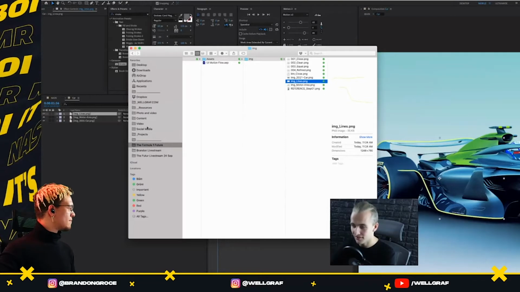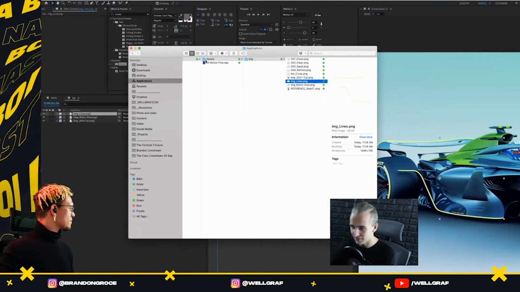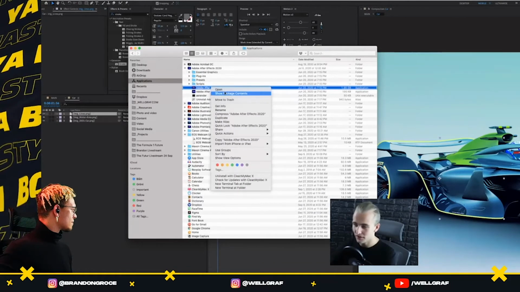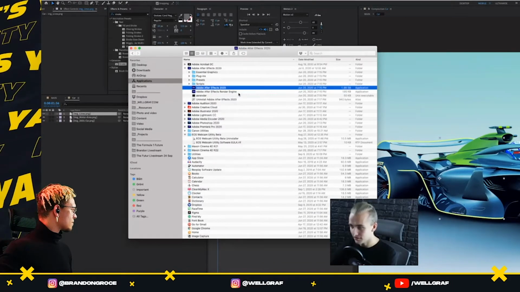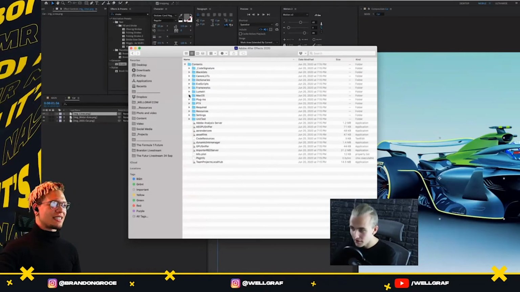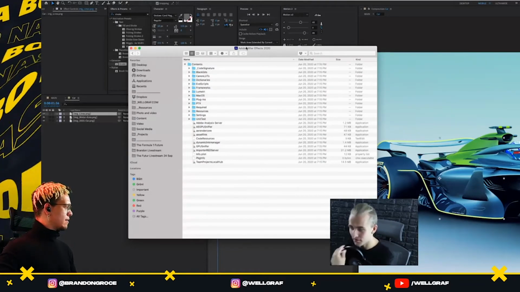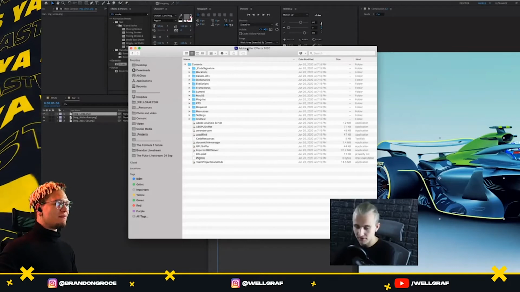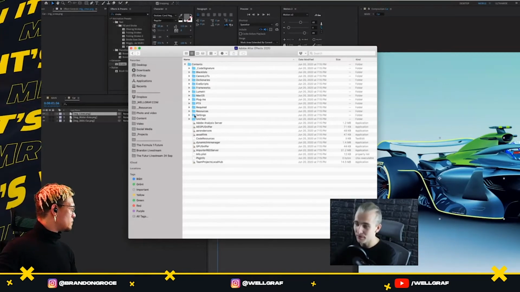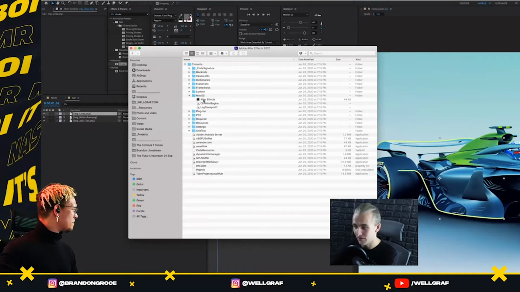So let's go into Applications, After Effects, right one. There we go. Right click on After Effects, show package contents. What is the package contents? Because now I'm even like, what the hell is that? Yeah, this is just folder names. I have no clue what it is either. But this is a directory you want to go to open another window of After Effects.